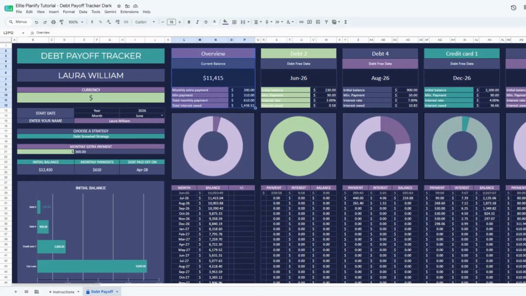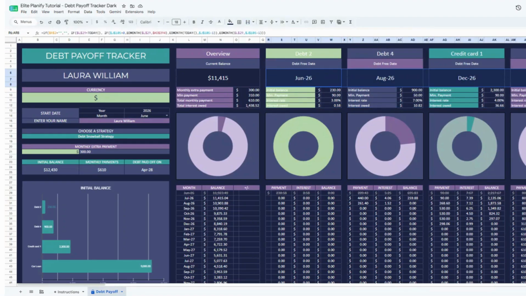The very first card is your overview card showing the current balance. That means how much you still owe. The monthly extra payment is the additional amount you're putting toward your snowball as discussed before. The minimum payment is what the lender requires each month. The total monthly payment combines your minimum plus your extra contribution. The total interest owed shows how much interest you'll pay overall. Next cards aligned horizontally with debt-free date, which tells you when this debt will be completely paid off.